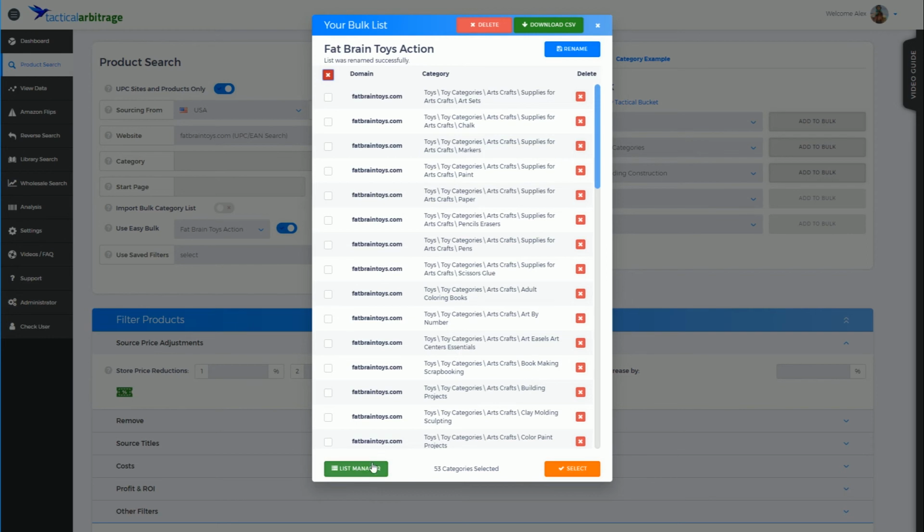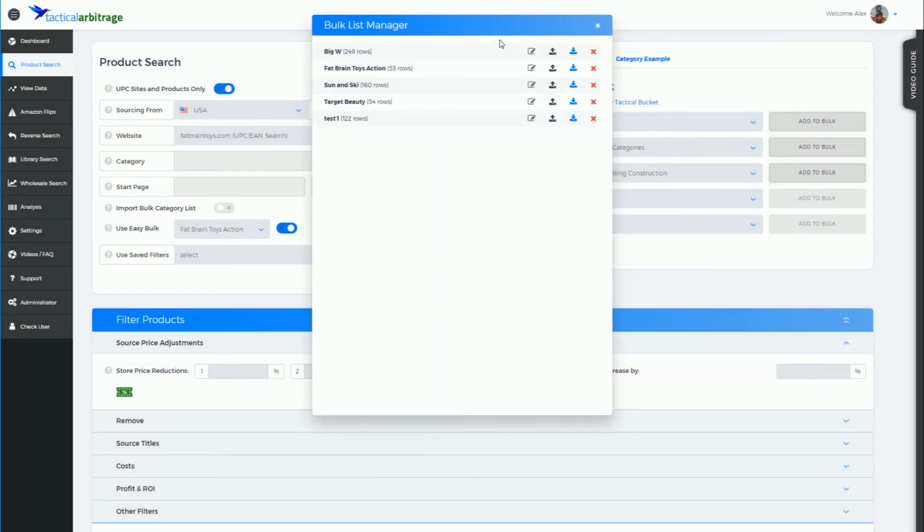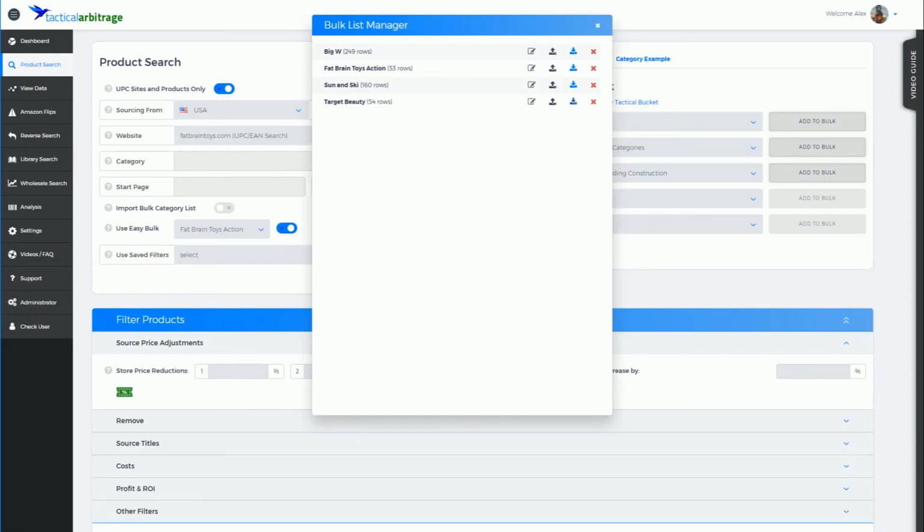Now, in the list manager at the bottom, I can see that I already had some bulk lists created for Target Beauty, Sun and Ski, etc., and a test one there. I don't need the test one anymore, so I can actually go through and delete that. And here I might also want to do something like download the Target Beauty CSV, because I wanted to have a look at that one. And so that is now being downloaded.